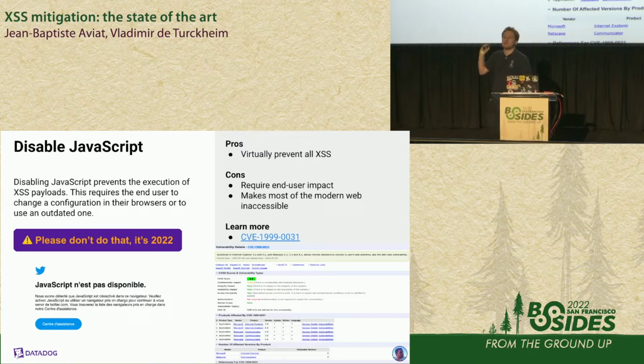Funnily enough, in 1999, when JavaScript and the threat model of the web were not that mature, there was a CVE published impacting Netscape Navigator and Internet Explorer, saying that JavaScript could be used to track users over the internet. The times have changed. Anyway, please don't disable JavaScript and don't encourage anyone to disable JavaScript. This was totally a jokey slide.